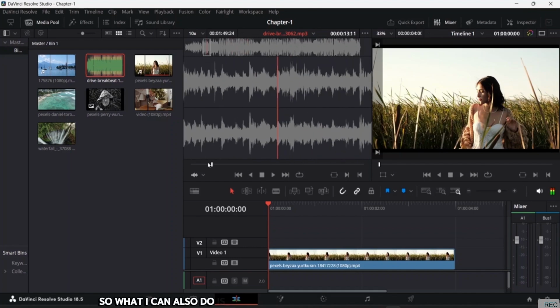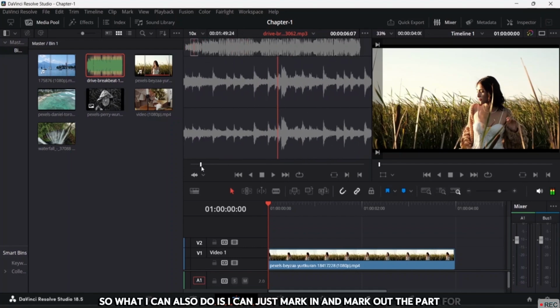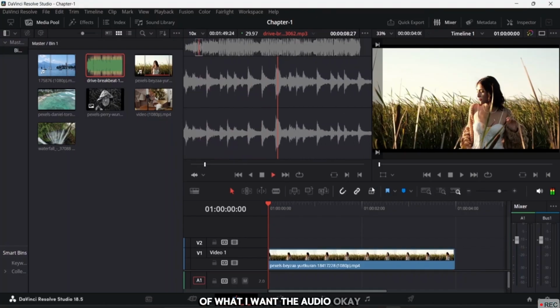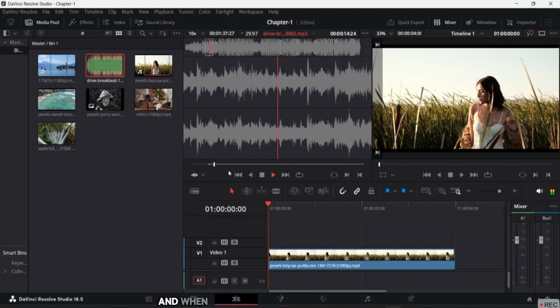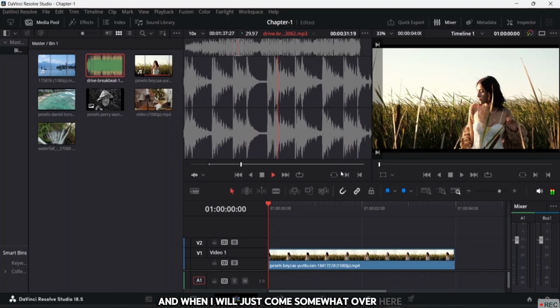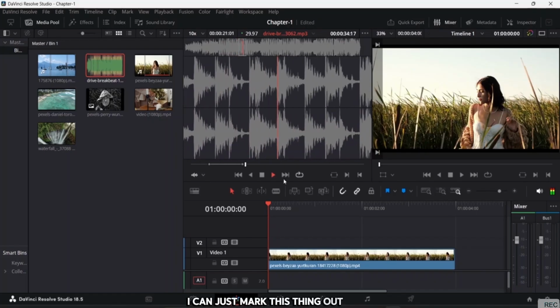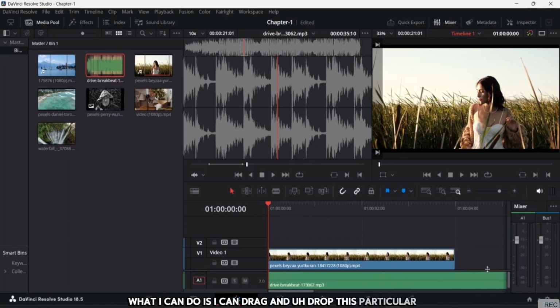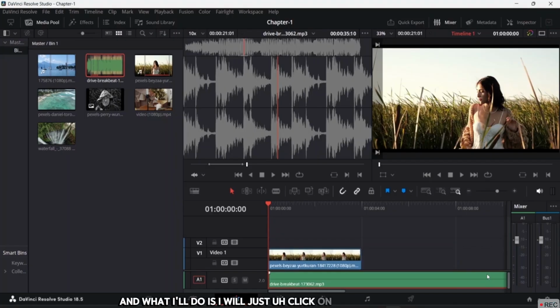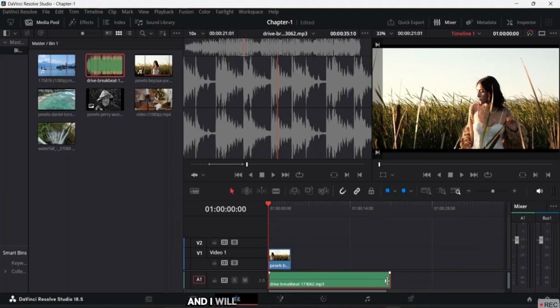What I can also do is mark in and mark out the part of the audio that I want. From here I can mark in, and when I come somewhere over here, I can mark this out, and I will pause right away. Once this is done, I can drag and drop this over here. Now I come to this frame, click on Control minus, and trim this down according to the size of the video.